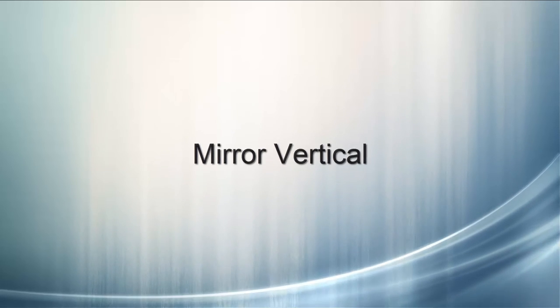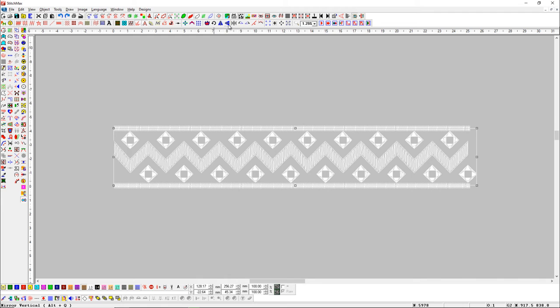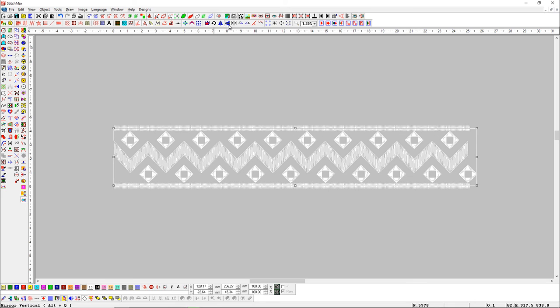Mirror vertical. This tool is useful to mirror object in vertical direction. Here, we have one object. Select object and press Mirror Vertical button. Here, you can see, object is mirrored in vertical direction.